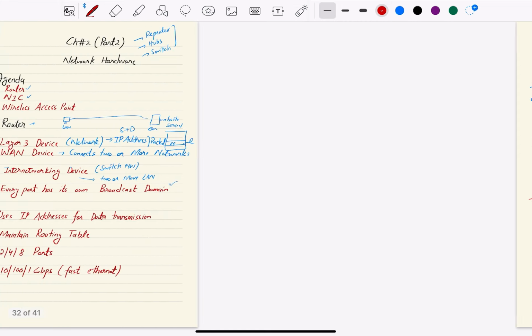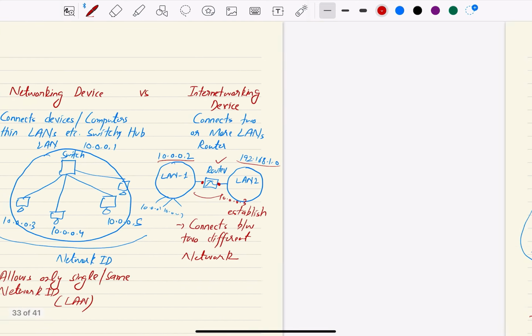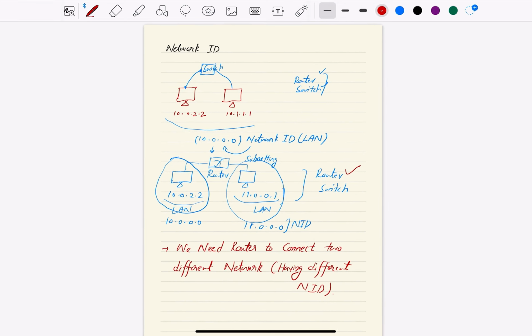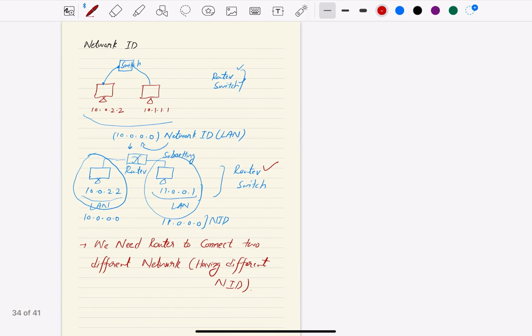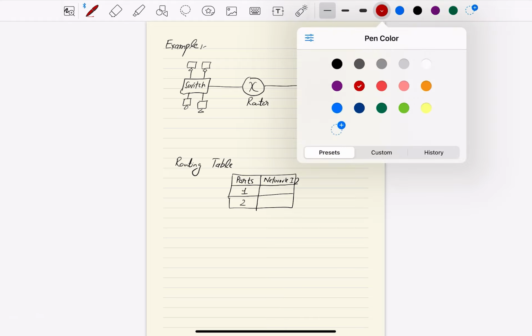This is the answer for why routers are internetworking devices. Because they connect different local area networks. So two networks would be connected with that. Now let me give you another, detailed example, which is going to give you a better understanding about routers and the application of routers.